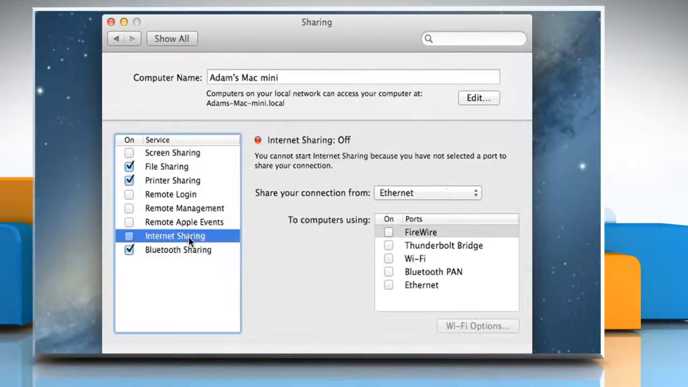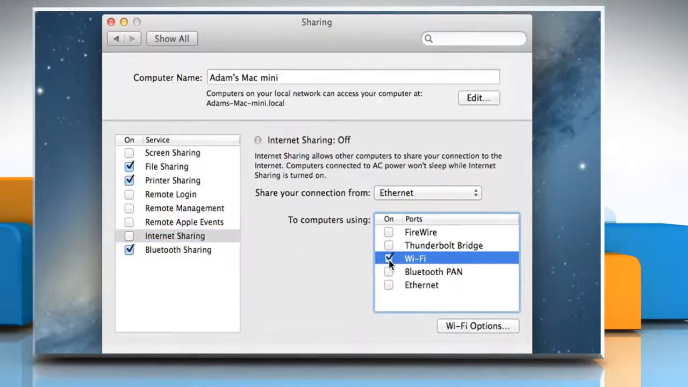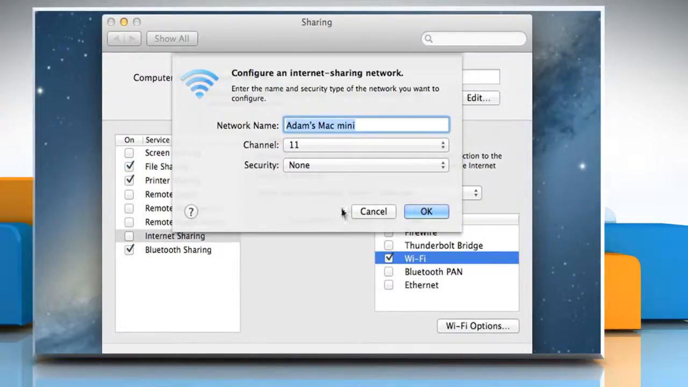Click on Internet Sharing, but don't select the checkbox next to it. Select to share your connection from Ethernet to computers using Wi-Fi. Click on the Wi-Fi Options button to configure the name and password of your wireless network.